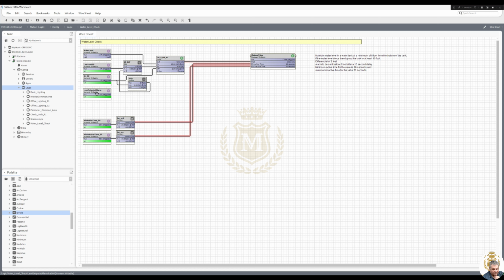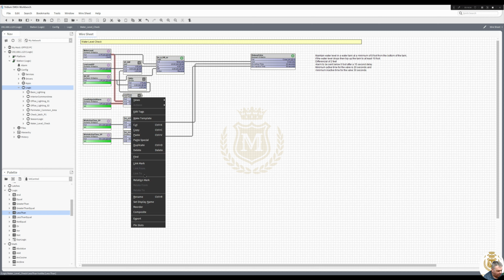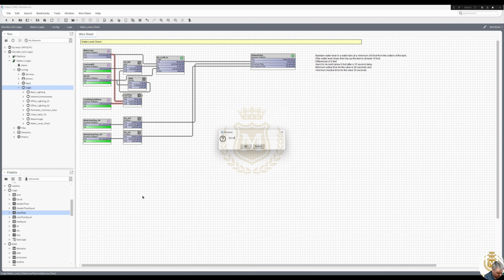Now we need to do this alarm business. So we need a less than block. We're interested in less than. We don't want that in there. We want that in there. And we want that in there. So that's my water level. I'm just trying to make it nice and steady there. So less than, so that's water low. Water low.